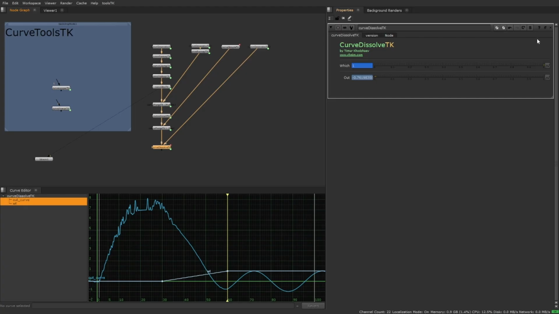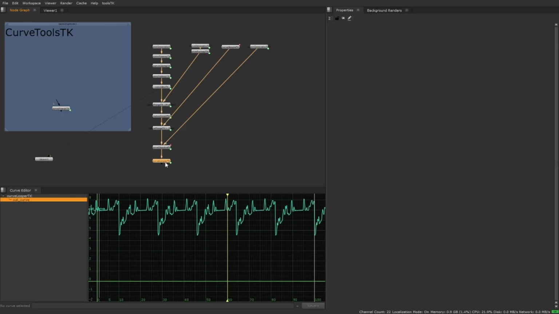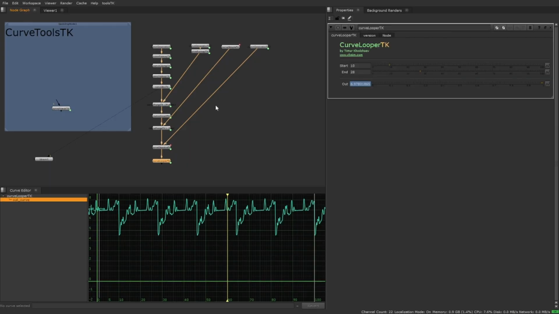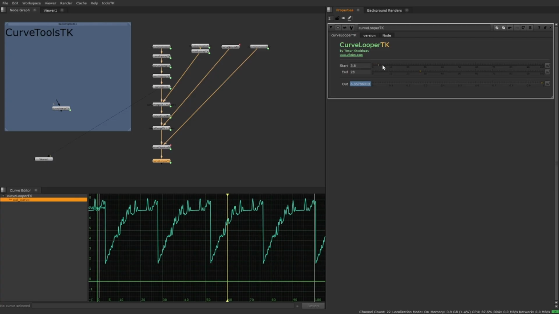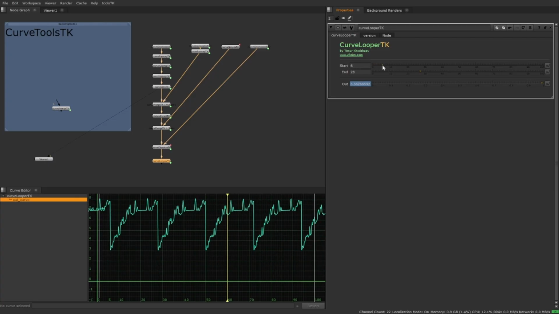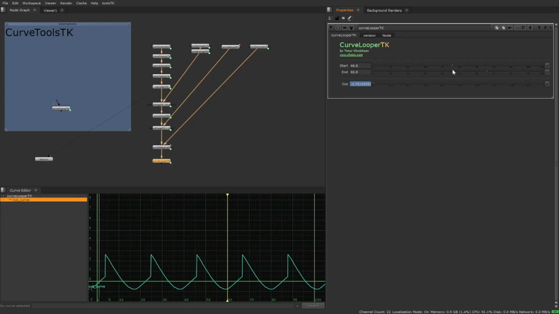But another thing that might be useful is a curve looper as well. Quite often you need to make animation loopable. And it's a little bit hard, but with this node it's actually super easy. You basically set the first frame where you should pick up that loop, and then the last frame. And then it just loops the curve around that time range. And you see it just creates loops like that.